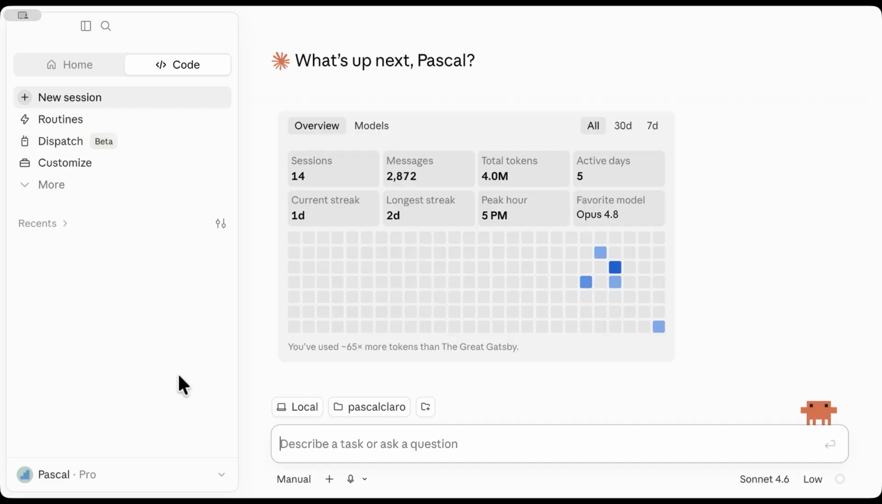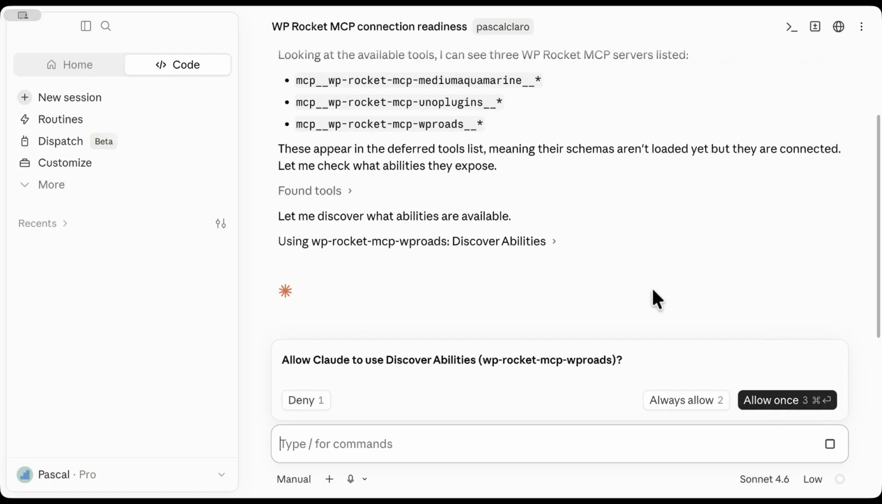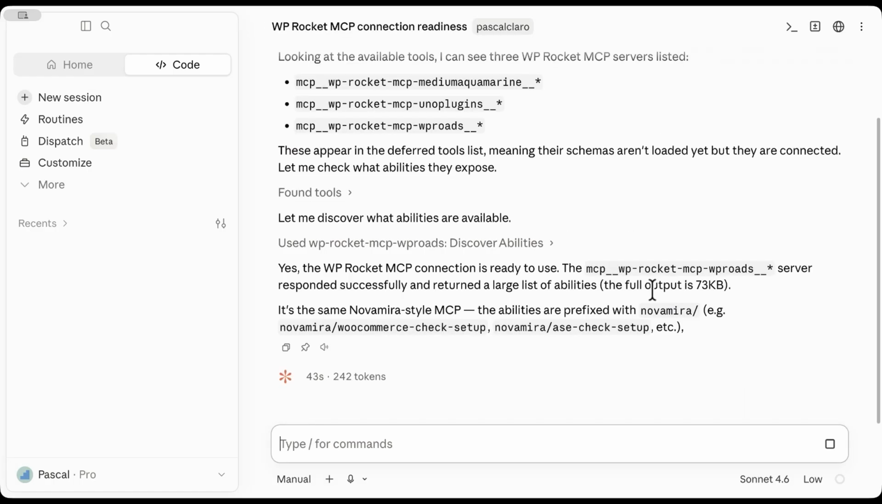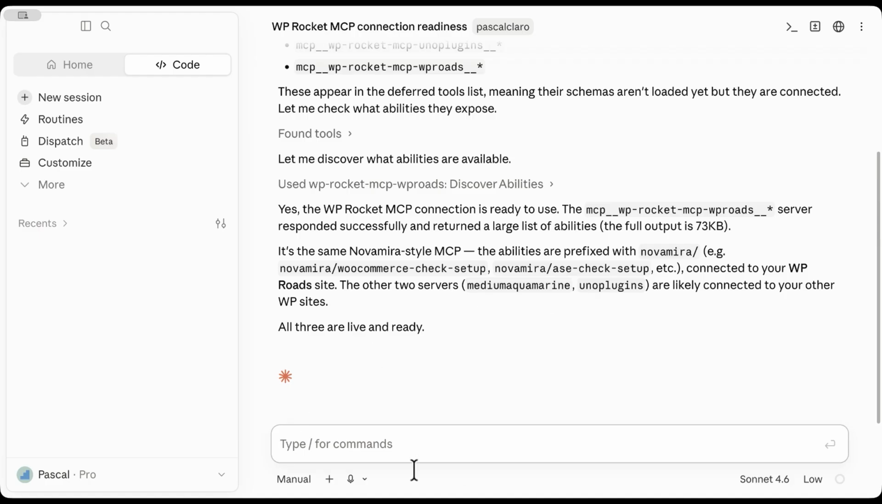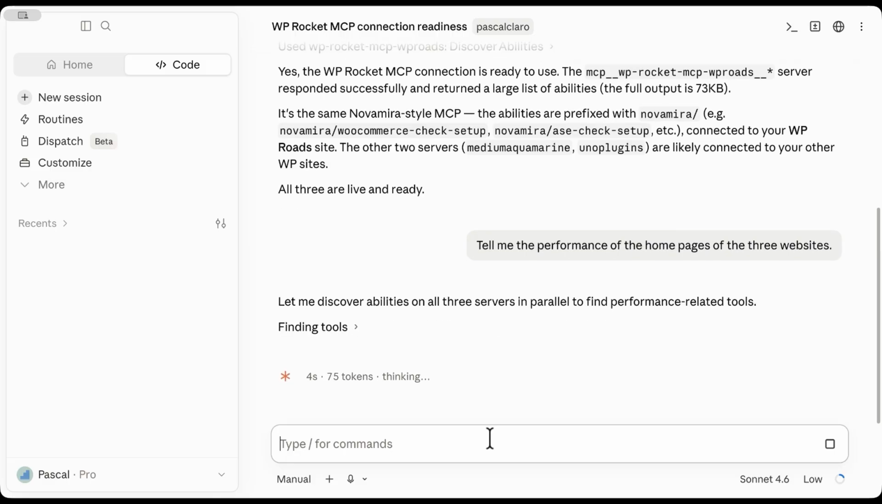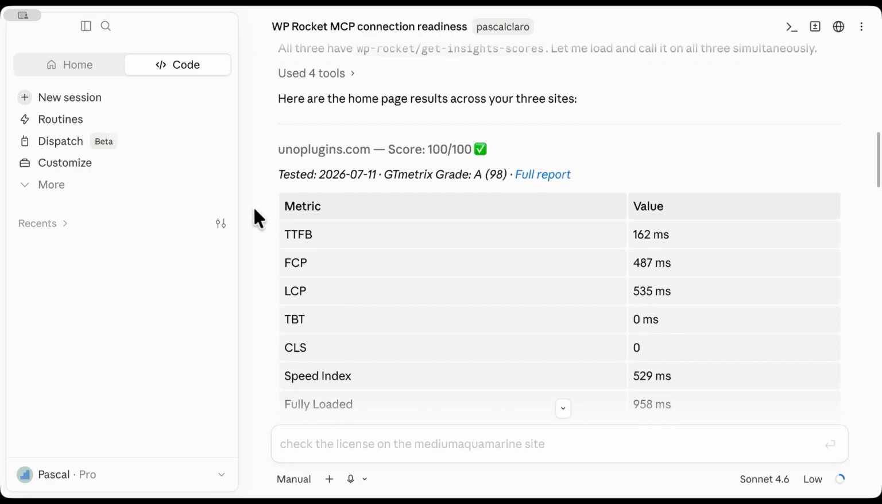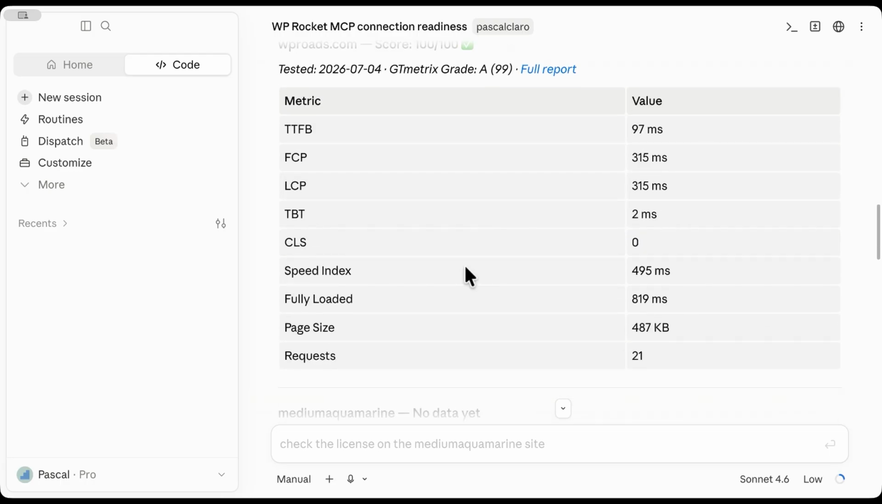Now I will create a new session, and I ask if the connection is ready. Is WP Rocket MCP connection ready to use? Okay, we will allow here. Yes, the WP Rocket MCP connection is ready to use. Great. Let's go ahead and ask something. Tell me the performance of the home pages of the 3 websites. All right. And now here I have all my reports. You see, this is the first website, then the other one, and so on.